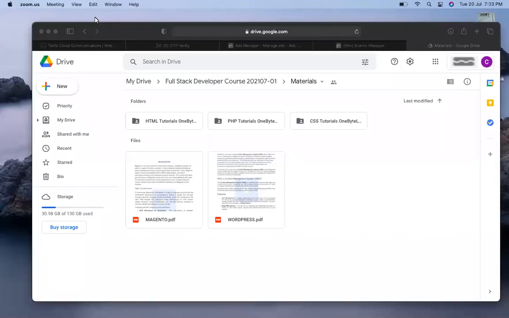We discussed the introduction of the Full Stack course in our last session. Today, I will be showing you a few more overviews of this whole course by going into the syllabus. What we'll be covering, we already shared as materials to every one of you, which is available in the drive.